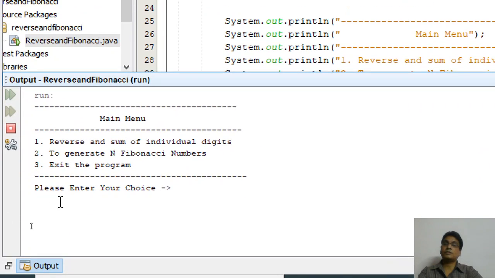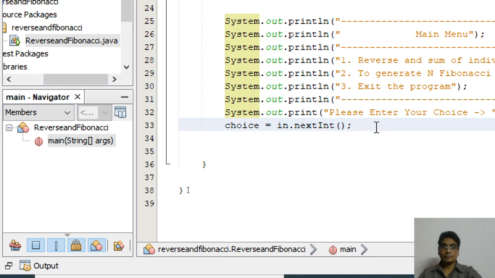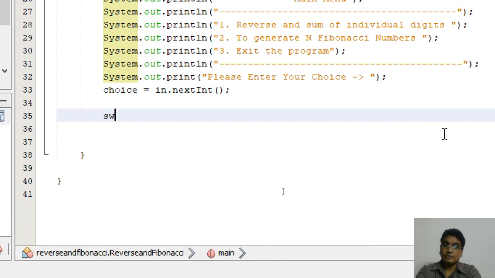I will just maximize it. So we get this: 1 to reverse a number, 2 to generate Fibonacci series, 3 to exit. And if I type 1, what am I supposed to do? I am supposed to reverse and produce the sum of individual digits, and show the result. So let me do that. How do I do that? I'm going to use the switch statement.